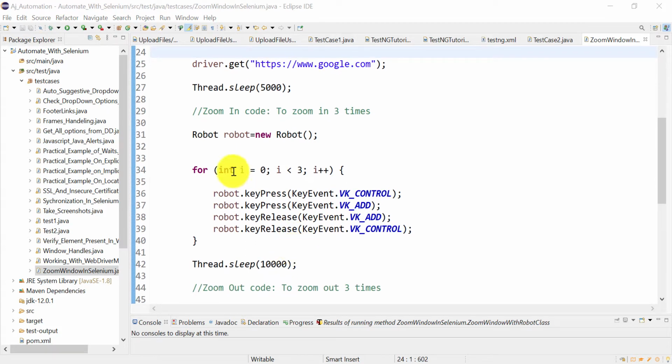As we are going to use the Robot class, first of all you need to create the object of the Robot class here. After creation of the object, you will be able to use the methods present in the Robot class. Using this robot object, we are using this keyPress method, which is used when you need to press some key on the keyboard.